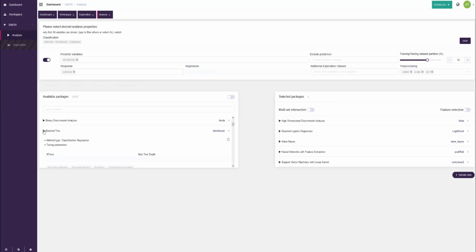If you want to use that algorithm for your analysis, you would simply drag and drop it on the right-hand side. This will increase the number of selected packages for the machine learning analysis. And similarly, if you want to remove some of the machine learning algorithms on the right-hand side, you will simply drag and drop it to the left-hand side box. You see now that the number of machine learning algorithms changes.